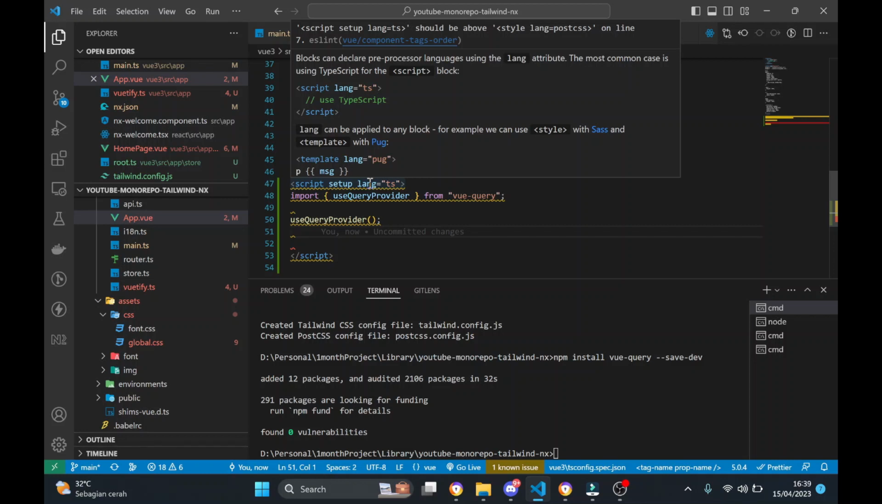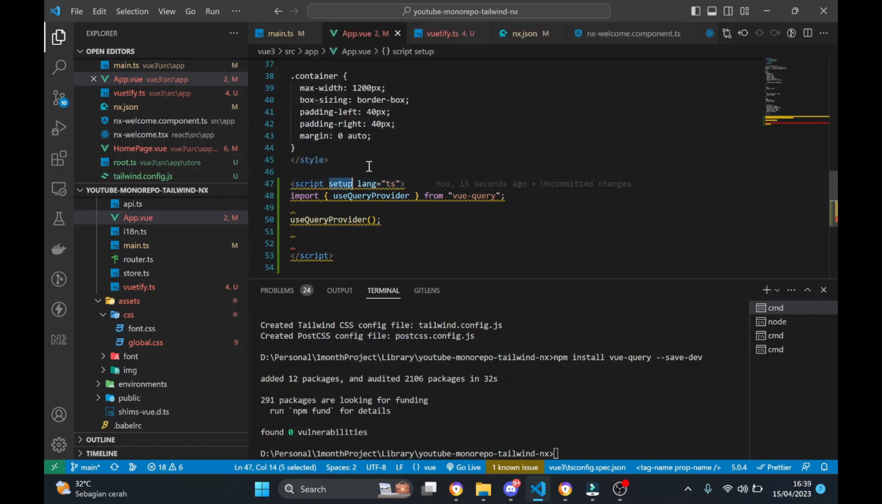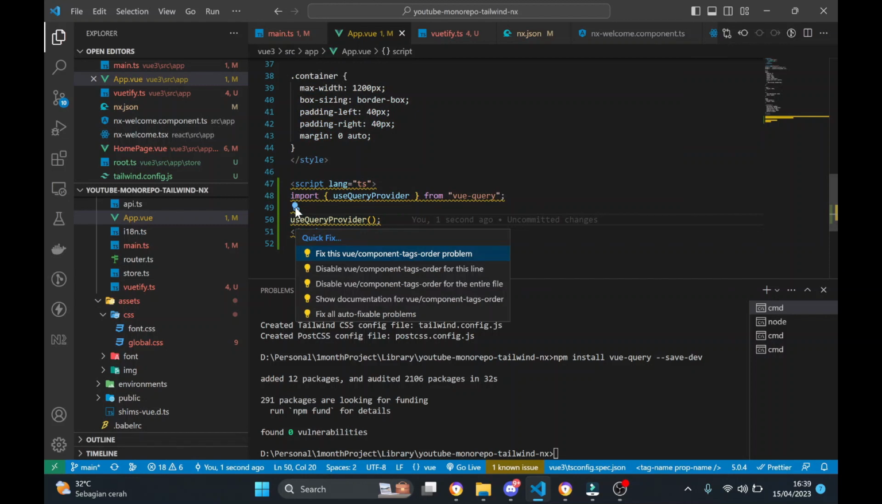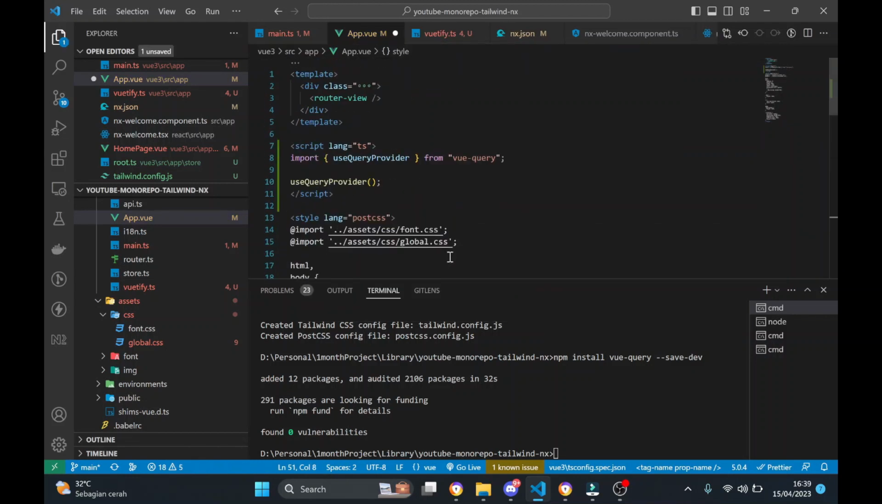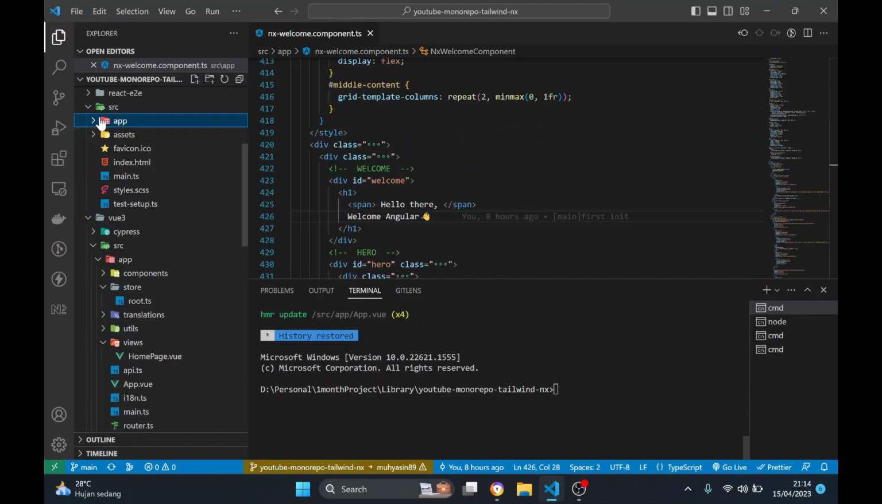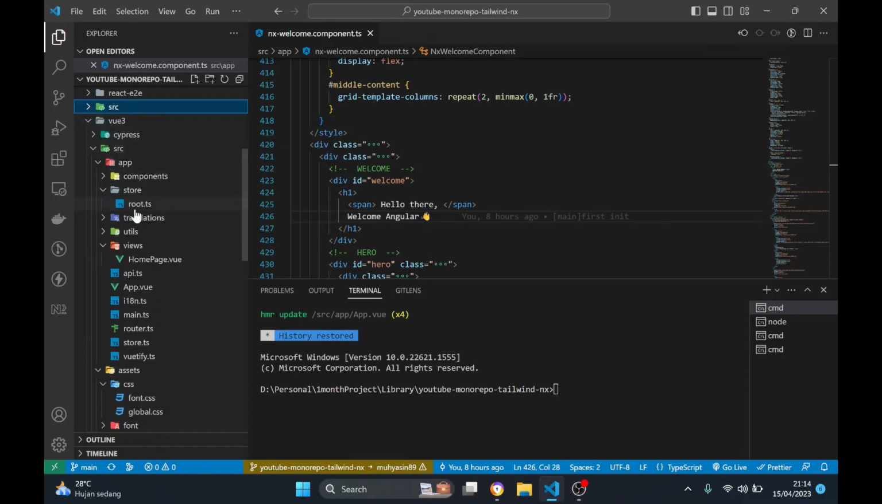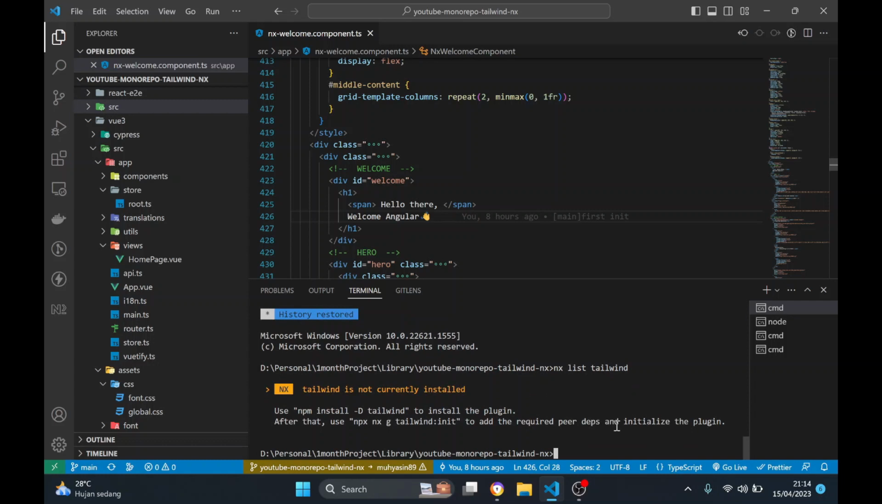Okay, I think something is going on here. Oh, I see. So the problem is the priority, right? It should be skipped before the style. And I'm going to list Tailwind in here. Okay, Tailwind has already been installed.